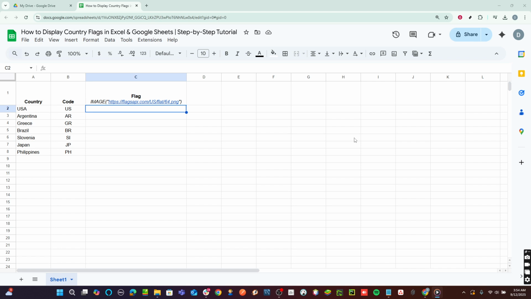Once your Google Sheet is open, the next step is to select a cell where you want to display your first flag. Just click on the cell to highlight it. This is where you'll start entering your magic formula. Now, here's the exciting part. In that highlighted cell, type in the formula. Let me guide you through this.